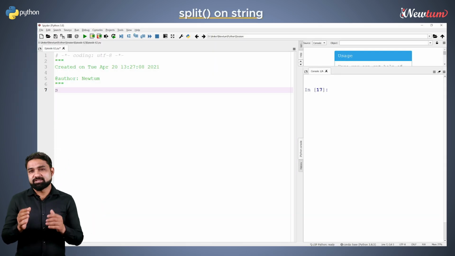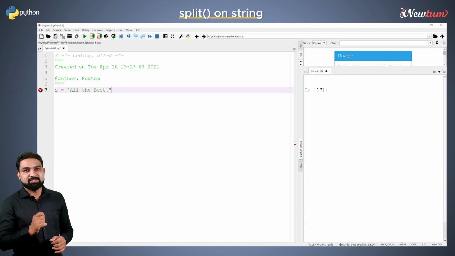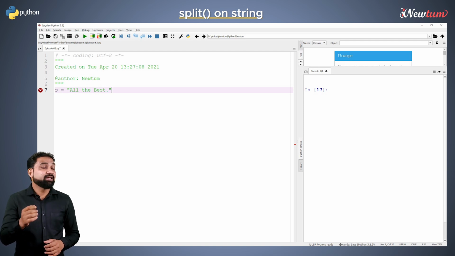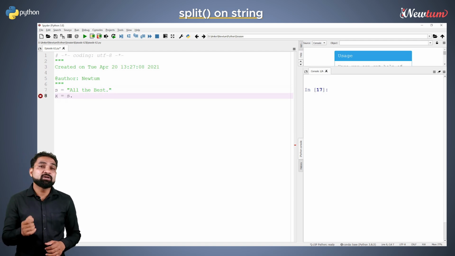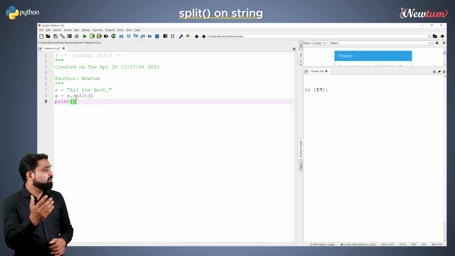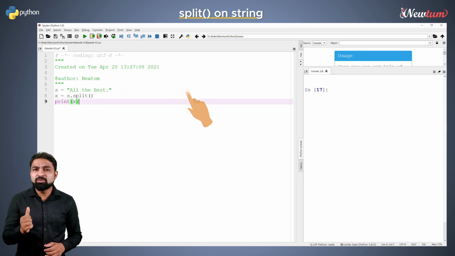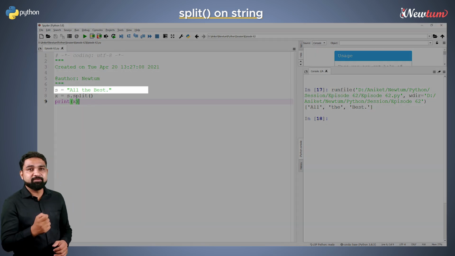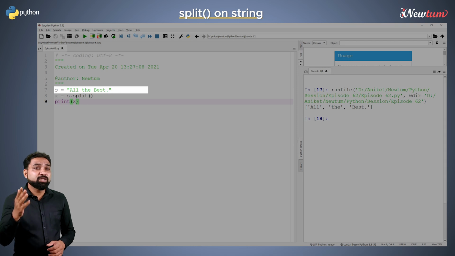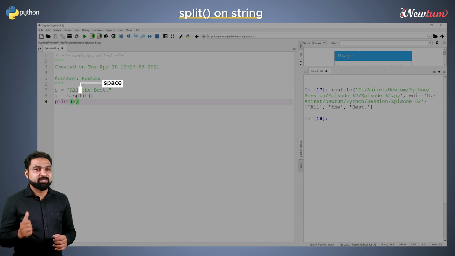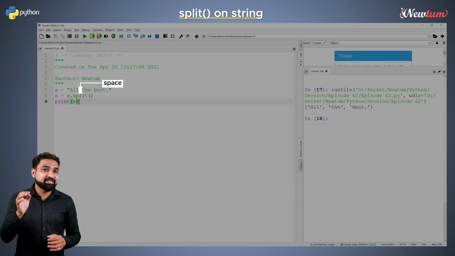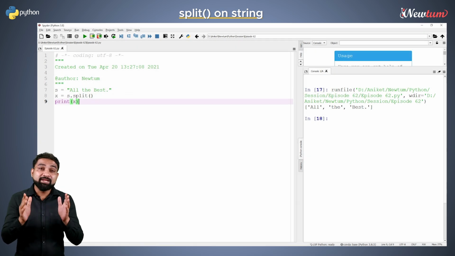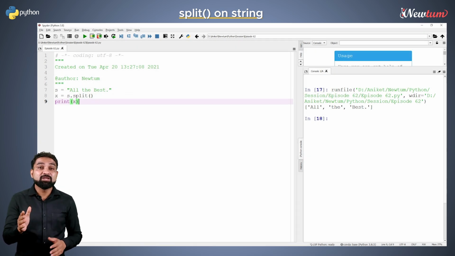Consider string s with the value all the best. In the next line, write x equal to s dot split. Then print the variable x. Run the code. Well, the string got split into 3 values in a list. If you look at this s variable, we can see that the split was based on the space character. So, we can say that the split function breaks the string based on space if no parameter is passed.